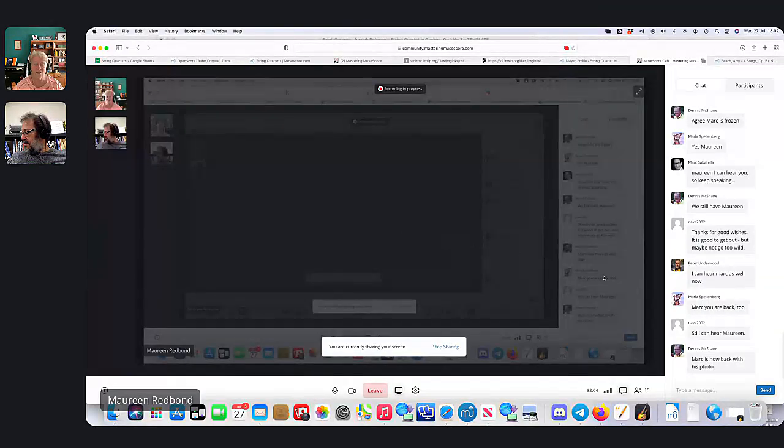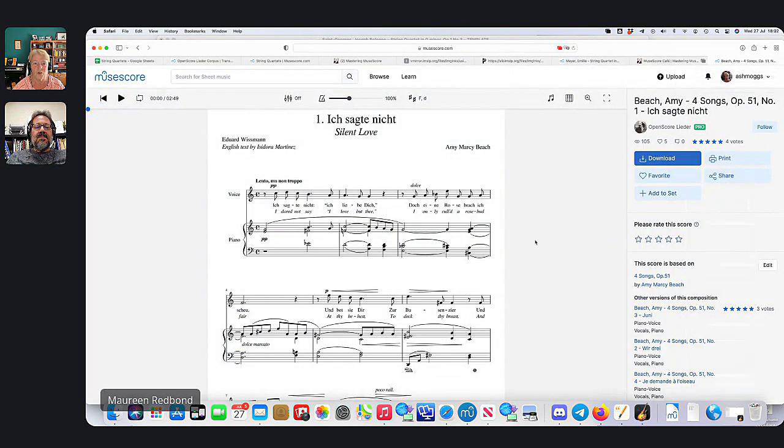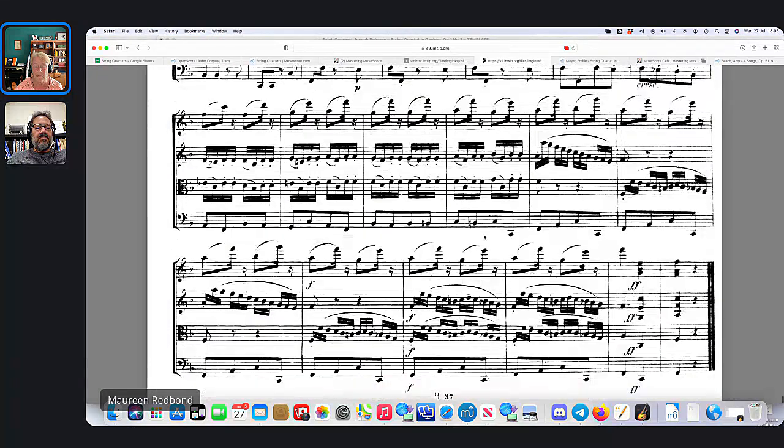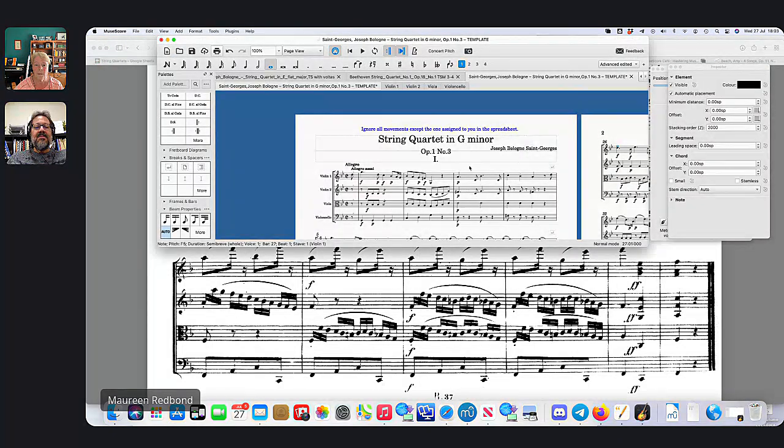I don't know how. Right. Okay. So I'm now screen sharing. You should now be able to see the score that you had up there. But I'm going to go instead to the last page of the Beethoven Opus 18 number 1, which is one that I have just finished transcribing. So if I can show you how I go about that. Hold on, that's not the Beethoven.